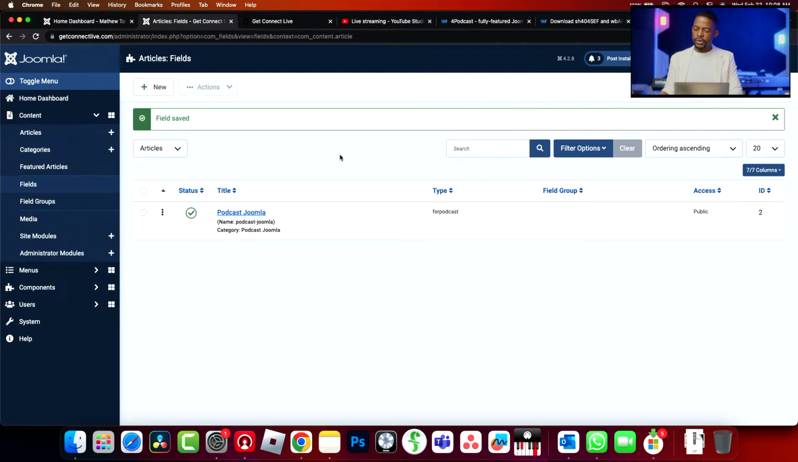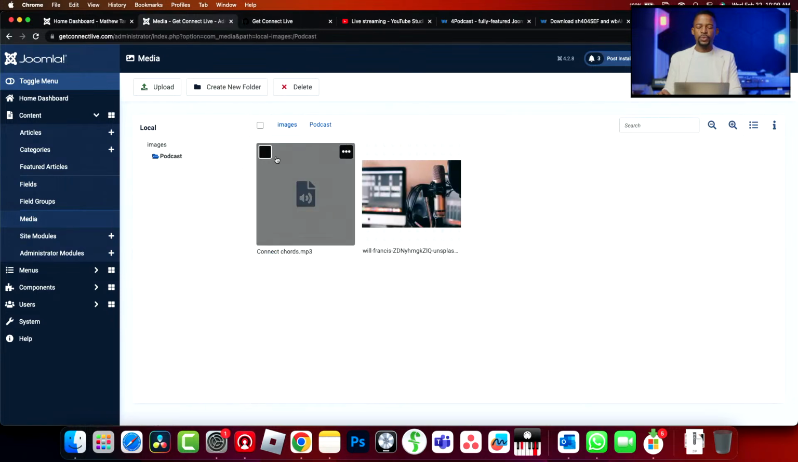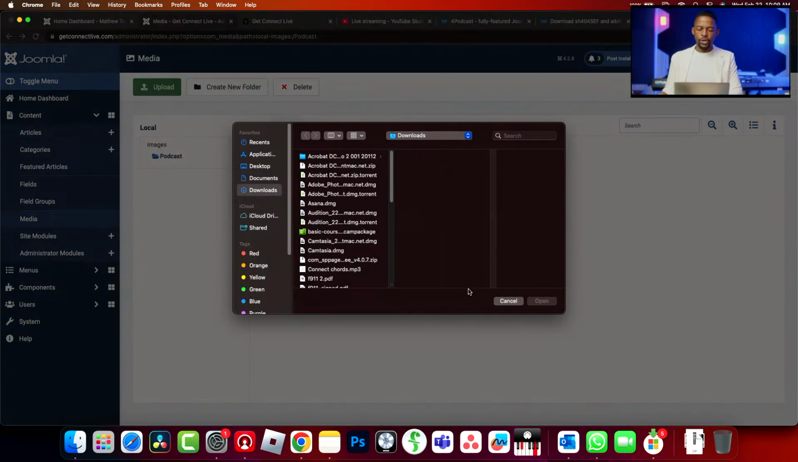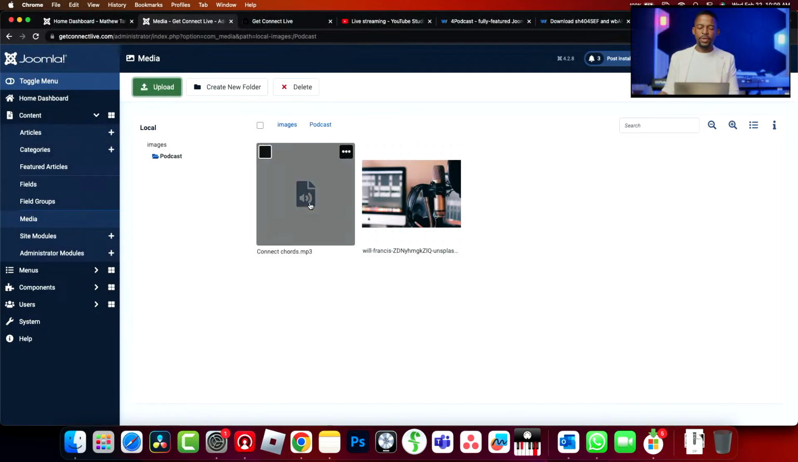Now that you've clicked on save and close, the next thing that we want to do is go over to media. You want to upload whatever content that you want on your site. I've already uploaded something here, but you can click to upload and then go on your computer and find whatever you want to upload. But I've uploaded just something simple here to show you.